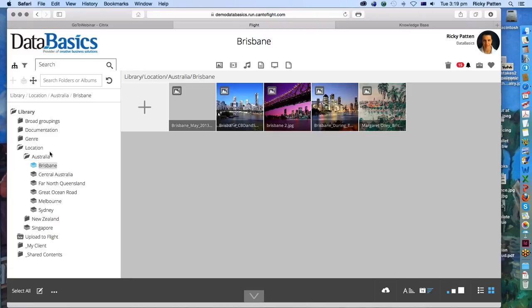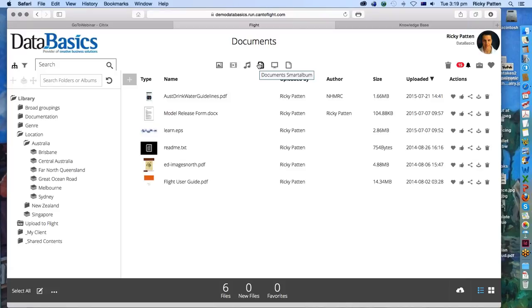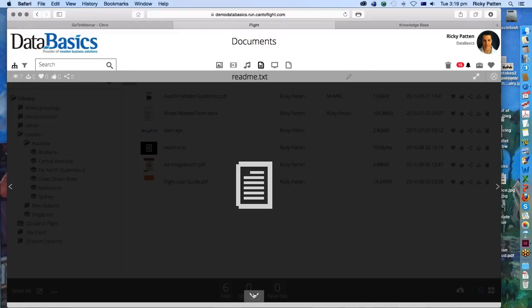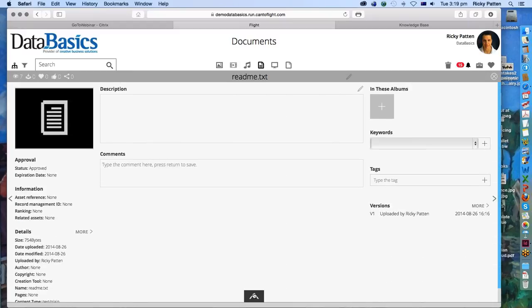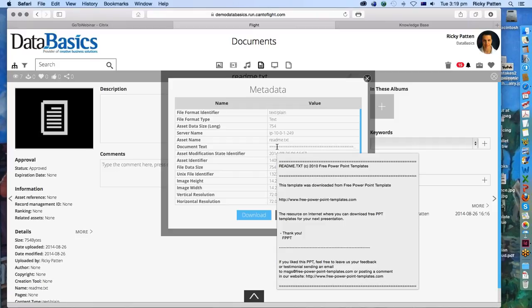Okay then, next let's have a look at some text extraction. So I'll just jump over into my Documents Smart Album and I'll look at my readme.txt file here. It is a text file, there is no real graphical image for it, but it's a good example that when we go into the document text field here, and if I just put my cursor over that, you can see that we've got all of the text from that text file is showing here.